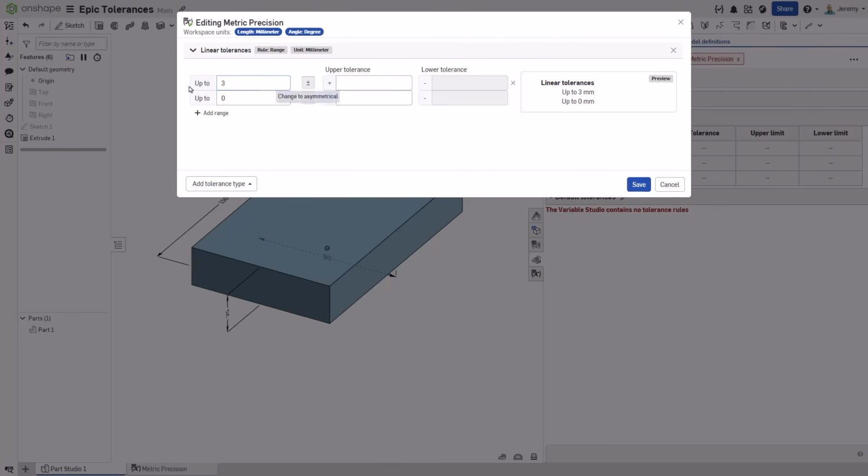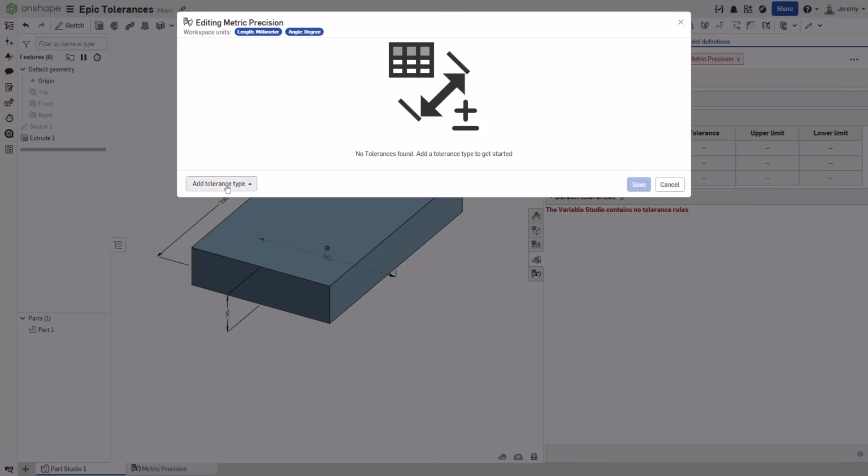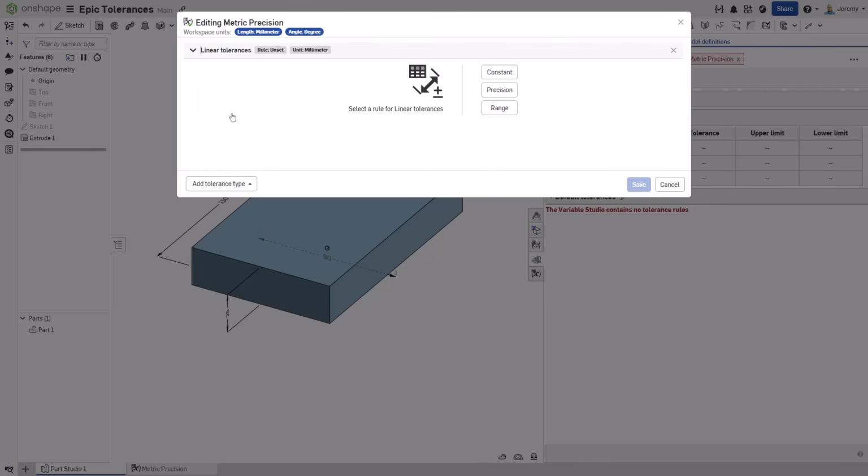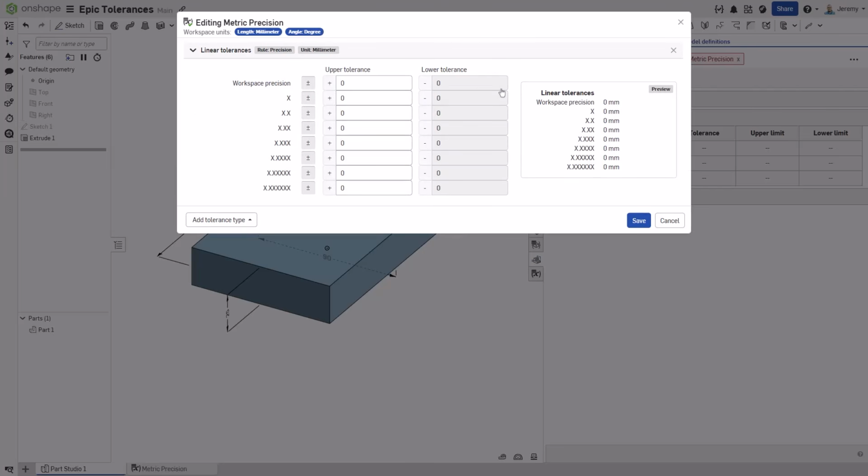So for example, up to 3 millimeters, we can make it plus or minus 0.3. Up to 6 millimeters, we can make it plus or minus 0.5, and so on and so forth. I'm going to go ahead and cancel that because what we want to add is a precision-based tolerance for our linear dimensions. Once we select this, it will present options for decimal places up to 6.